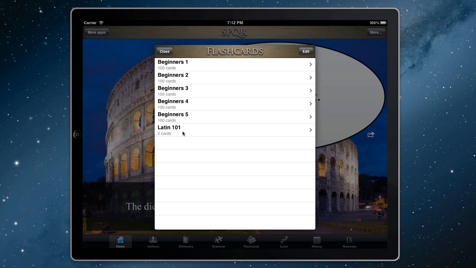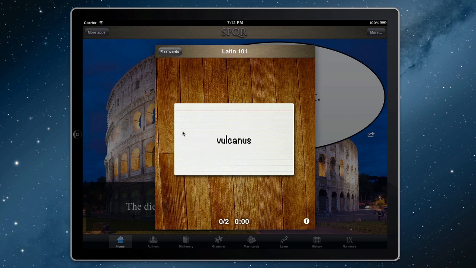So here's our Latin 101 deck. Tap there, you'll see there's Vulcanus. It shuffled the cards up for us. There's Vulcanus. Tap, flip it over, it'll say volcano, and you know, of course, whether they get that right or they get it wrong. If you get it wrong, SPQR will insert the word back into the deck in about 10 to 15 cards time, just outside the reach of your short-term memory, to retest you on that word again.